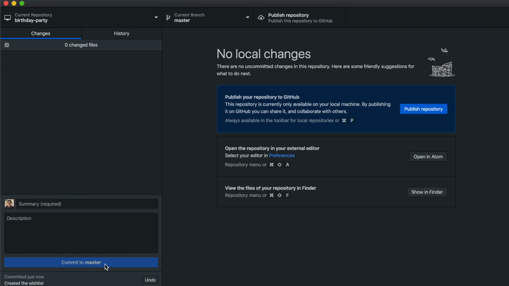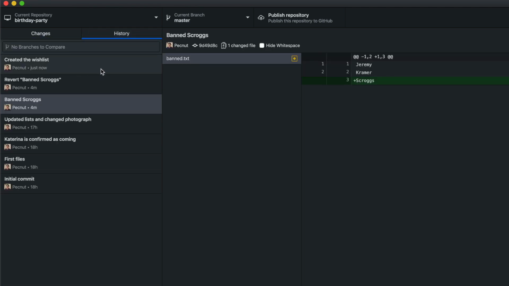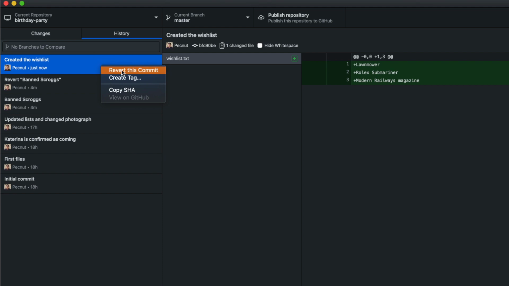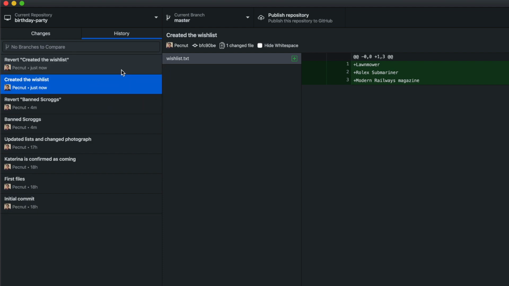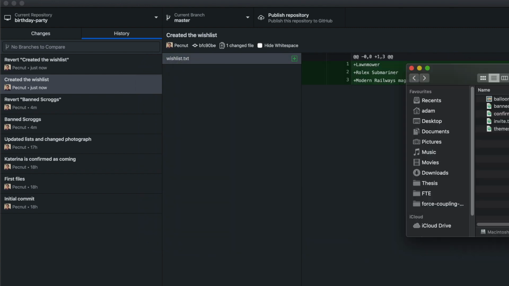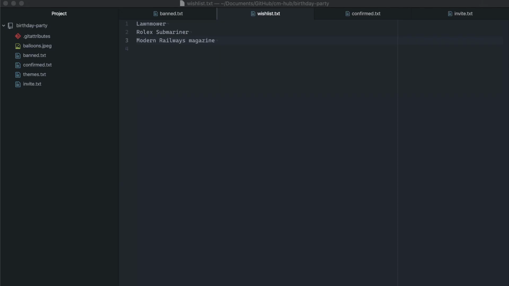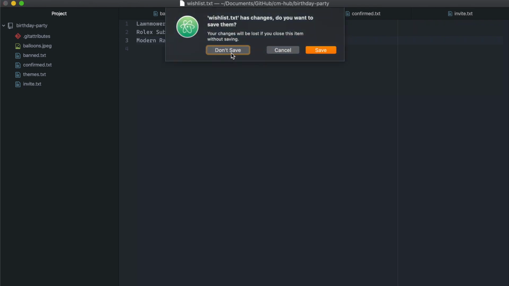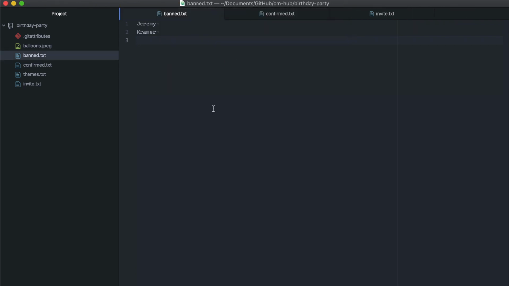commit the change, and now I want to revert the change. So back to History. Here's created the wish list. I right-click, revert this commit, and it's reverted. And looking back at Finder or Windows Explorer, you can see the wish list has gone. The commit is reverted. But going back to Atom, just note that Atom, in common with some other text editors, still retains a copy of your file in memory if you didn't close the tab. But once you close the tab and you don't save, it's gone for good.